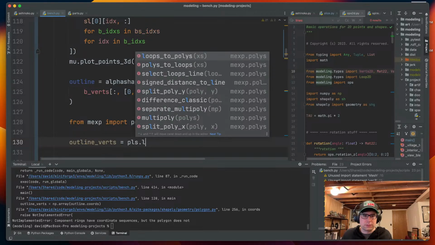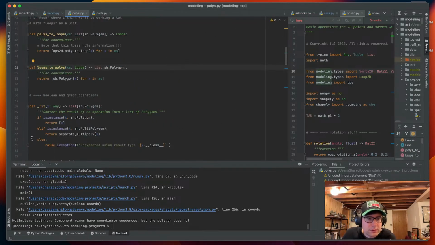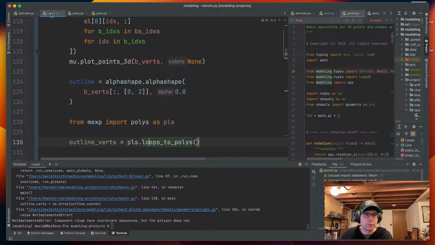So let's see here. What does this do? Is it just, oh yeah, okay, yeah, it's poly to loop.